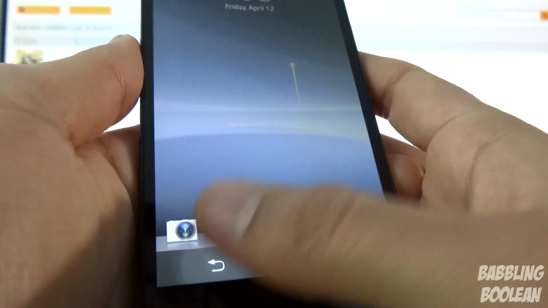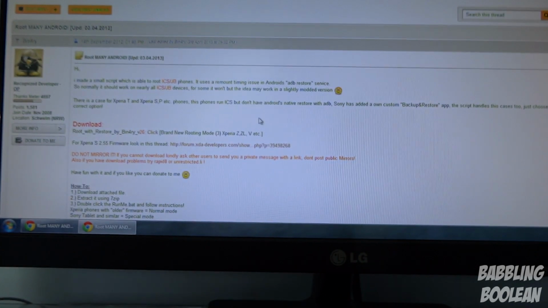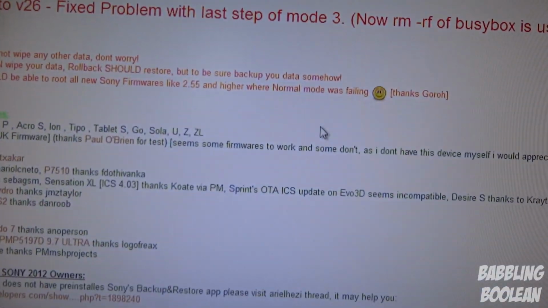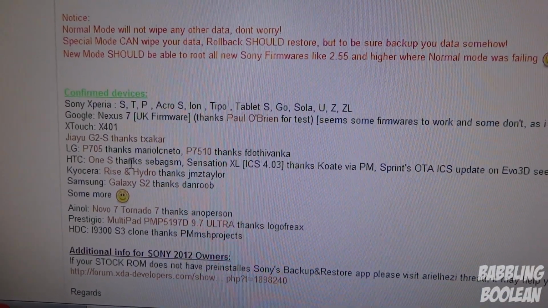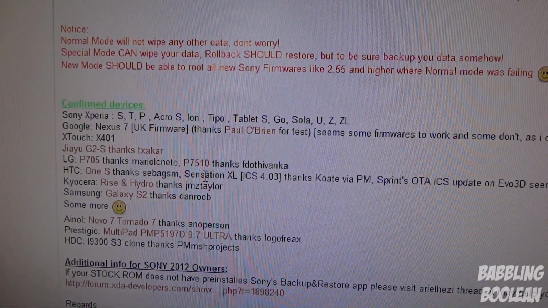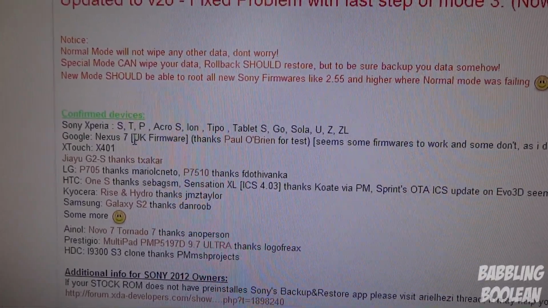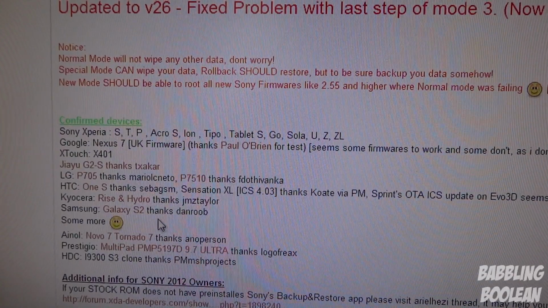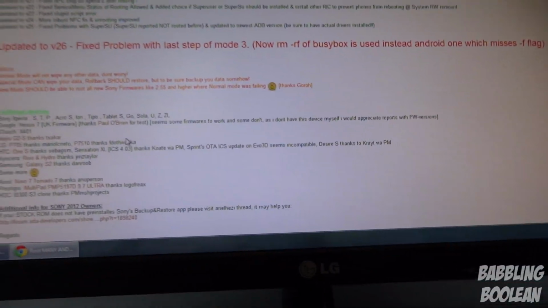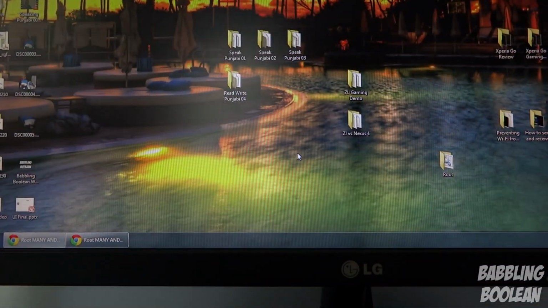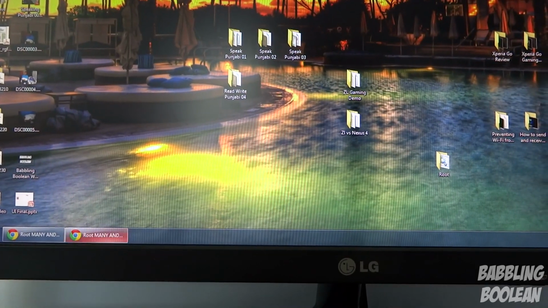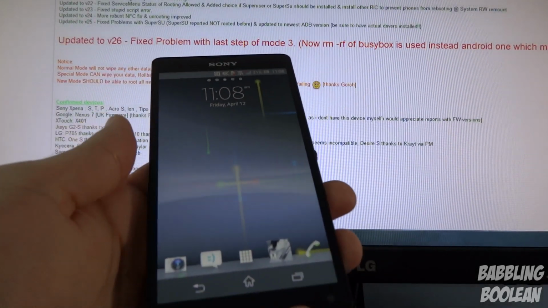Okay, this rooting method also works for a bunch of other Android devices. As you can see, it's known to work for the HTC One S, the Sensation XL, the UK version of the Nexus 7, the Galaxy S2, a whole bunch of different devices. So it will work for those devices, but I'm focusing more on the Z and ZL.